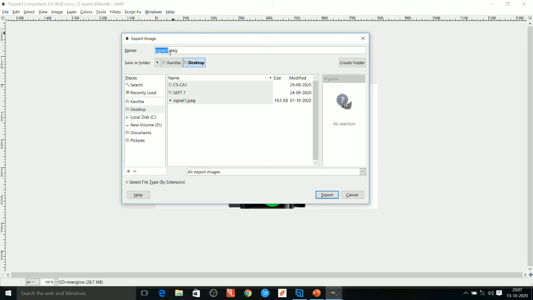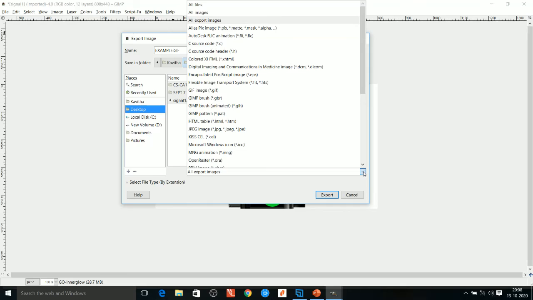In the dialog box, you just give the name for that image. What you want, you just create it. I just create the name as example. Okay, what image do you have to create? GIF image. So you just change the extension as GIF. Next, where do you have to save this image? I just select the location as desktop. Next, go to this portion, select the file. In that file, you just select the GIF image option.